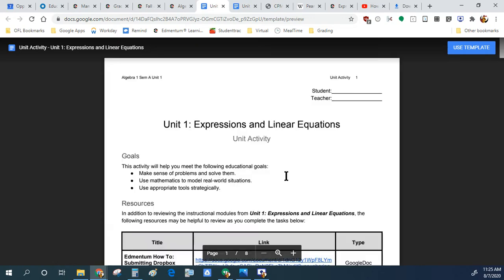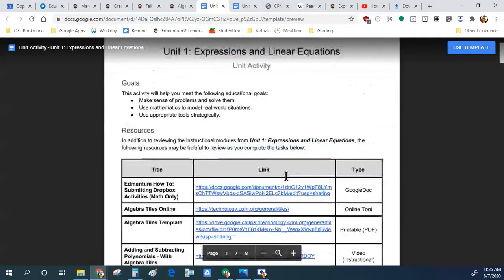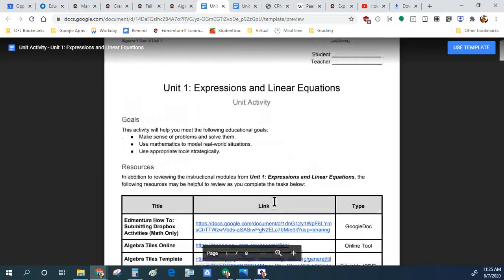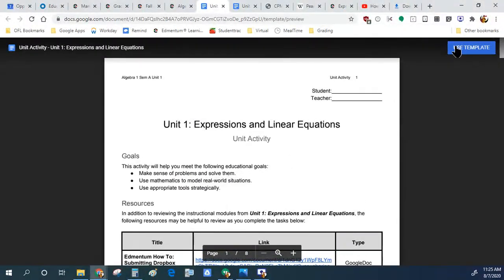What I recommend, if you don't want to print these out and you're going all strictly digital, which I can't really show you how to do on paper, you print, scan, but to do these digitally, what I would recommend doing is using the template.